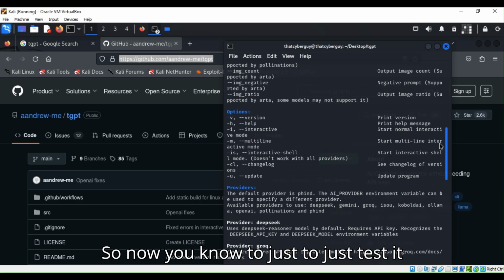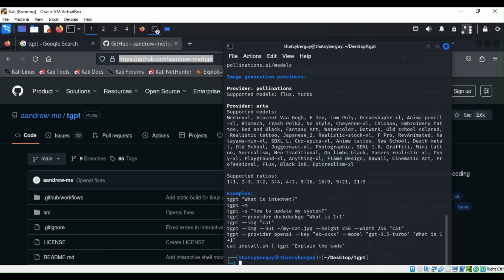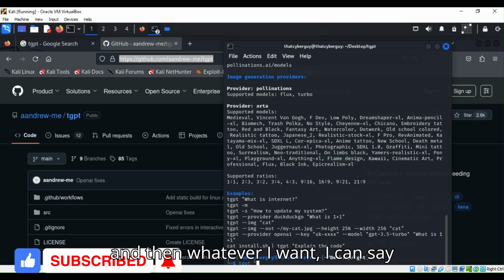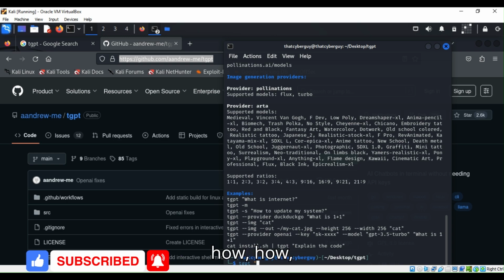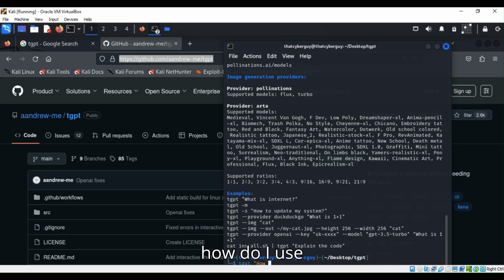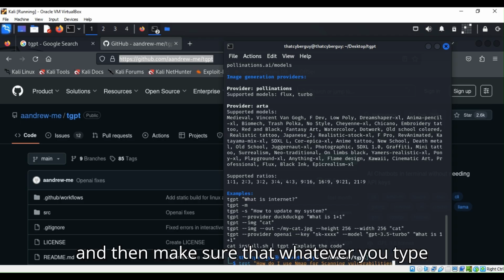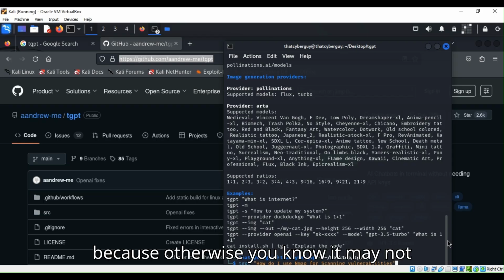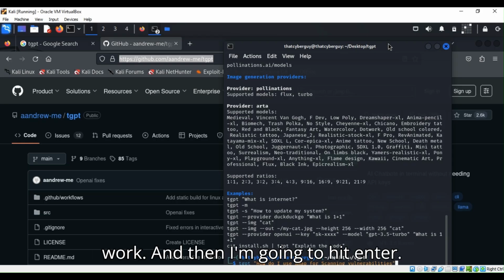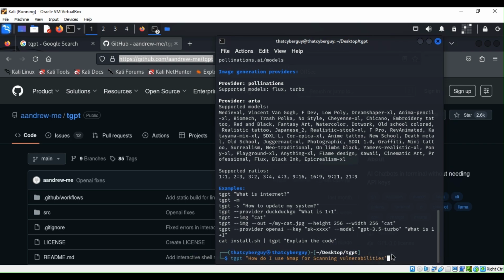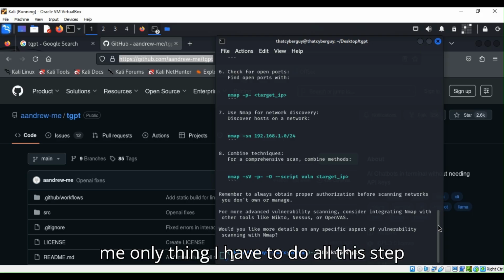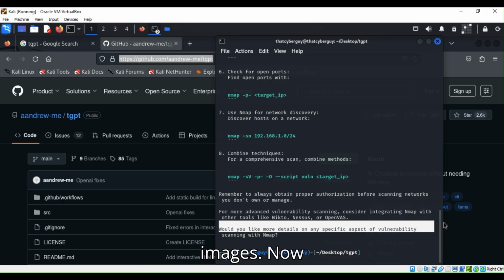So now to test it out, we can type tgpt and then whatever I want. I can say something like, how do I use nmap for scanning vulnerabilities? And make sure that whatever you type, you put it into quotation marks, because otherwise, it may not work. And then I'm going to hit enter. As you can see here, it tells me all the things I have to do, step by step. You can actually generate code and images.